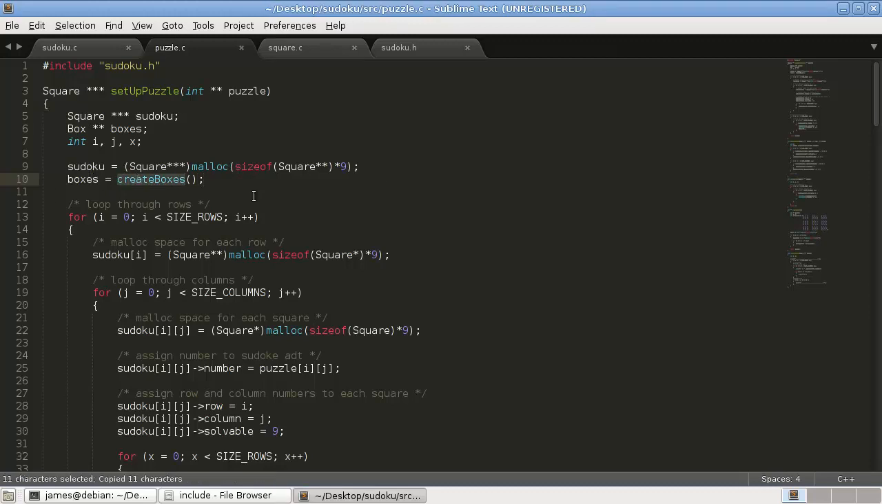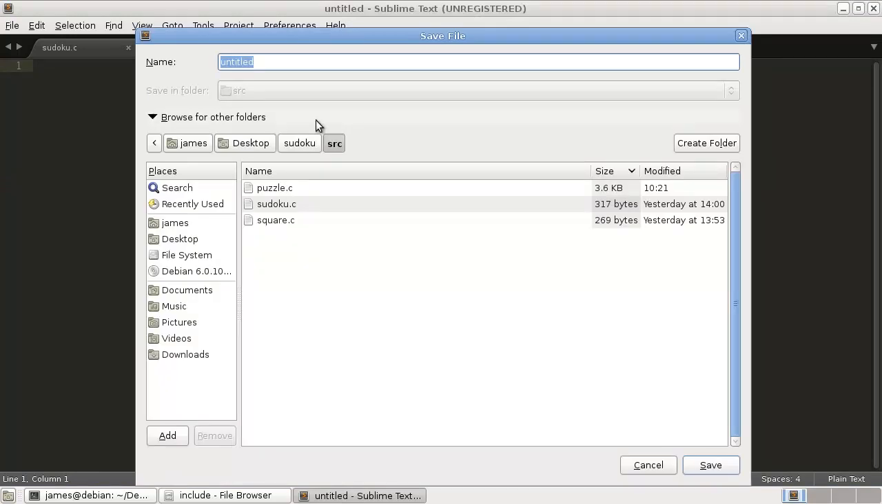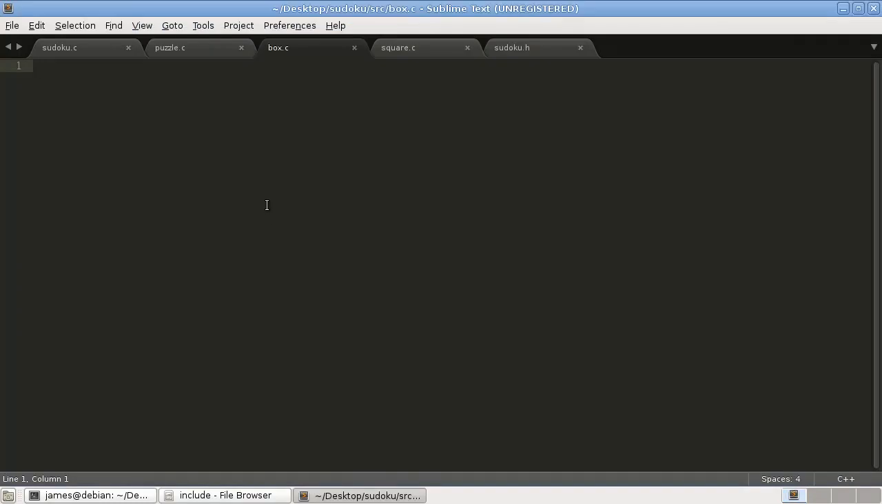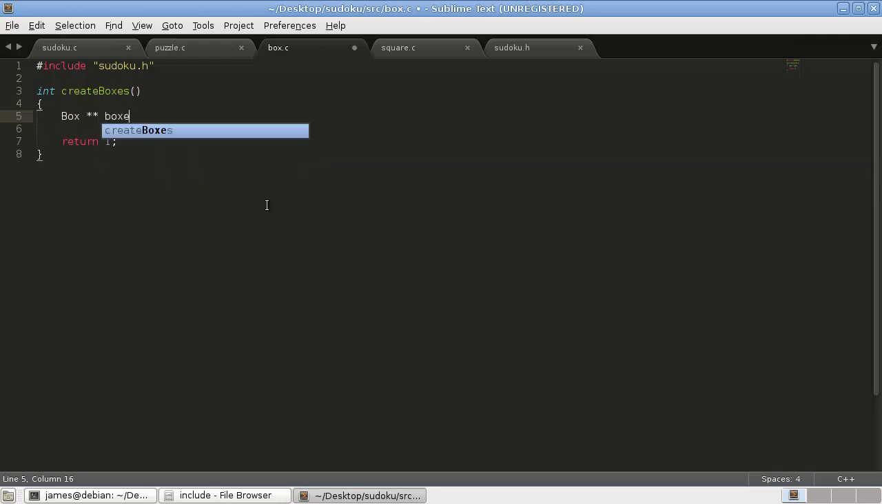Okay, so let's create a new file, just like we did with square.c, but this one will be box.c. And we can save that. This is, of course, going to include our .h file, pound include sudoku.h, and then we'll write that function, create boxes. We'll return an int, and it won't take any arguments. Return 1. So here we'll just malloc everything. So we have box star star boxes. Oh, we'll also need some counter variables, so int x and y should work.